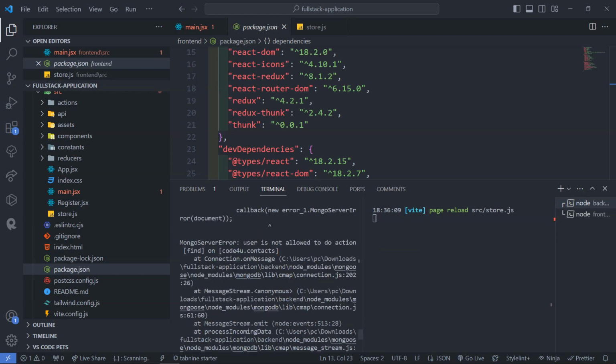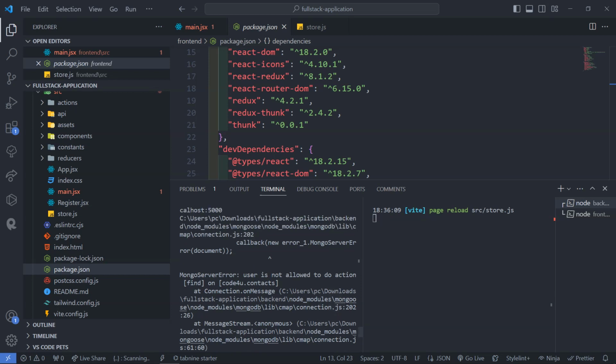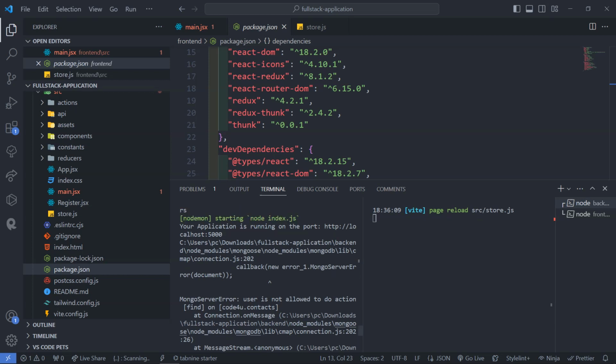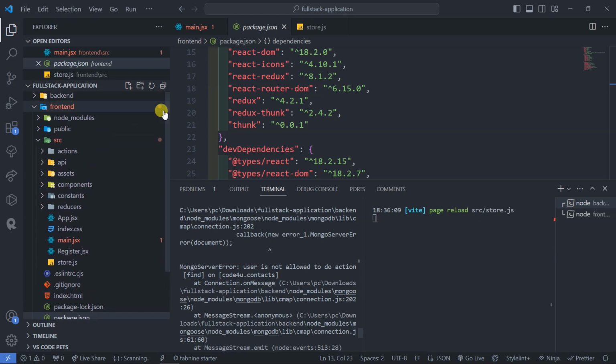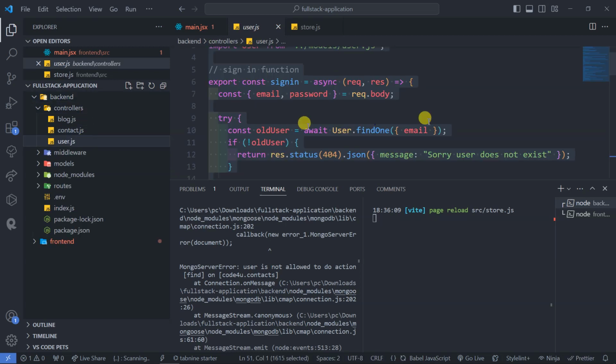Let's see our backend. "User is not allowed to do action find." Your application is running on the port of callback new error. "User is not allowed to do action find." Okay, let's go to the controller. Go to the controller, scroll up to our backend, go to controller, user. Let's say user is not allowed to do .find.